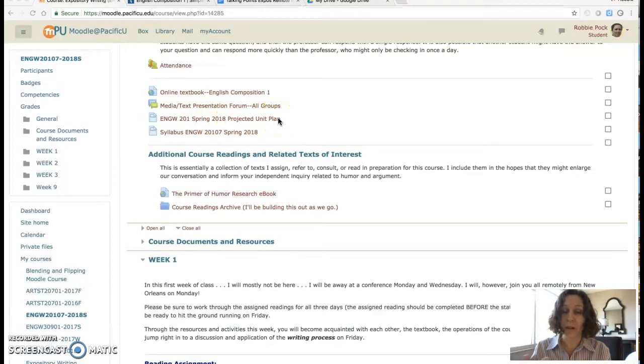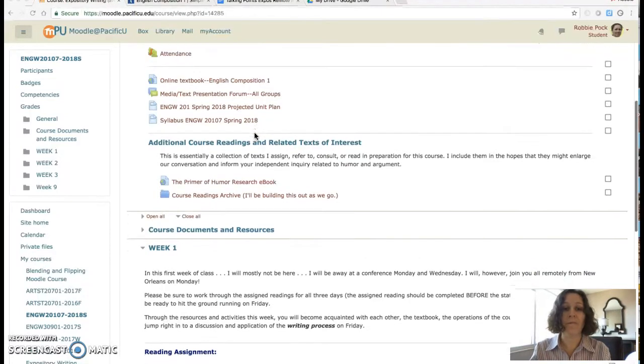Please note, here's a projected unit plan. Things could change. I'm all about emergent curriculum, and if the needs of our group of learners and writers need something different, then I'll change that up. The syllabus is a web page here. You'll get a hard copy of that on Friday, but please check it out because you need to know how the course is going to go.